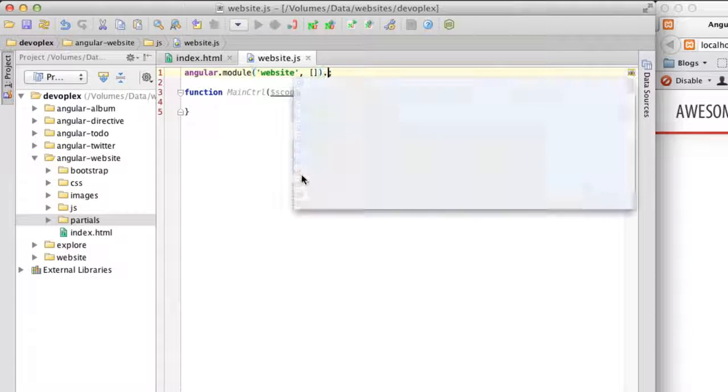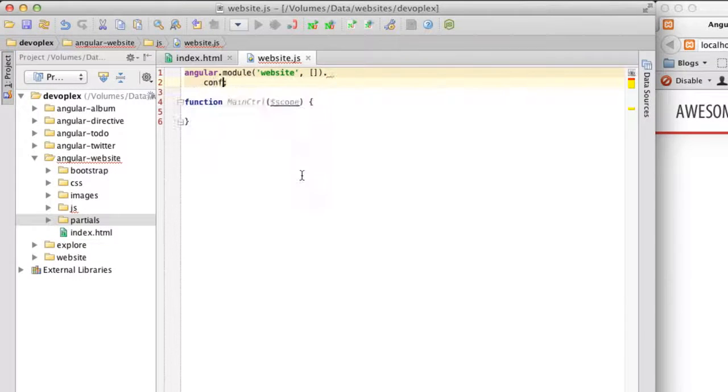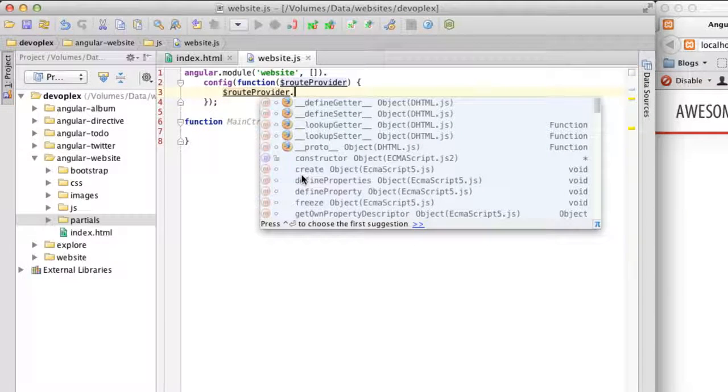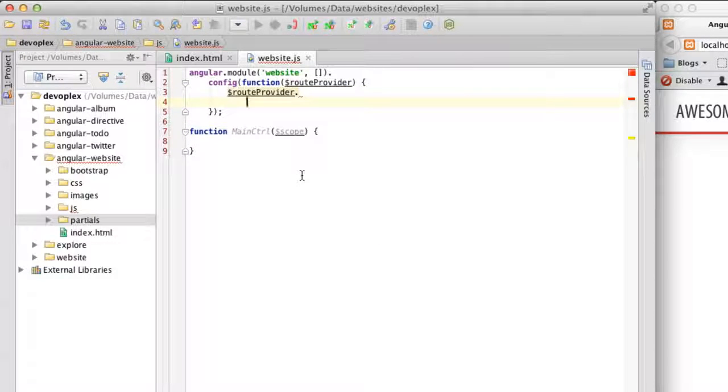So we are going to do this using the config method, and notice that I'm just chaining it together. That's one of the nice things about JavaScript and Angular in particular. And so we're going to inject the route provider, and we are now going to start to build out these routes. So let's go ahead and create 3 routes. I would like to create 3 routes called about, experiments, and then home. So let's start the first one.